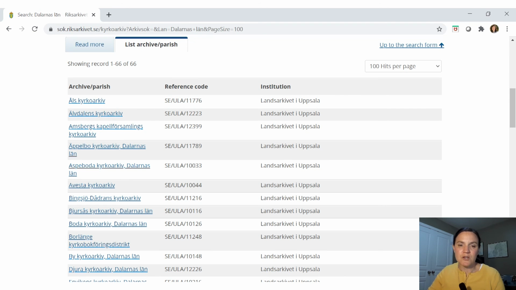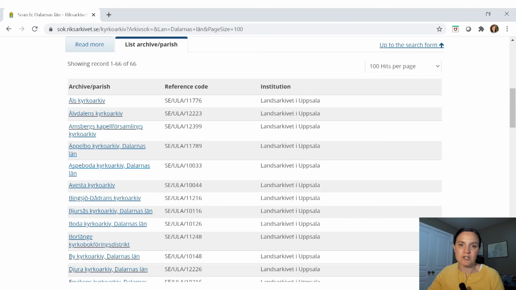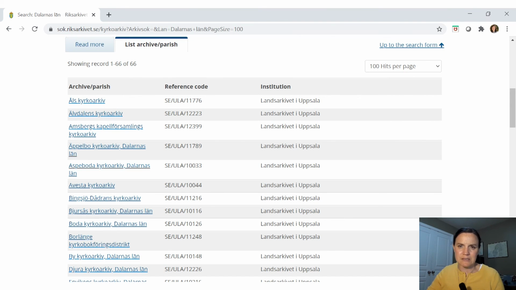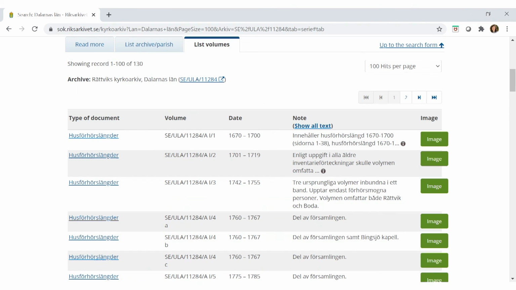So here's the list of all the different parishes within the county that I selected. I'm going to scroll through this list until I can find that parish of Rättvik. Now I finally see the list of all the records for Rättvik Parish, and it begins with the household examinations. The other church books all follow after the household examinations. I just find the records that I want and then click that obvious giant green box to see the records.